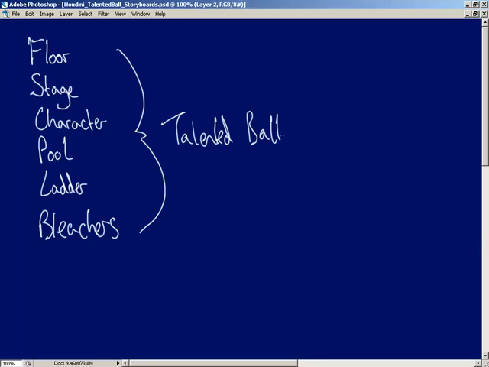So hopefully you've got a rough idea of where we're going in terms of our assets, which assets we need: our floor, stage, character, pool, ladder and bleachers. And over the next series of videos we're going to create all of these assets, keeping in mind that we need an artist to be able to set up this scene with these assets.